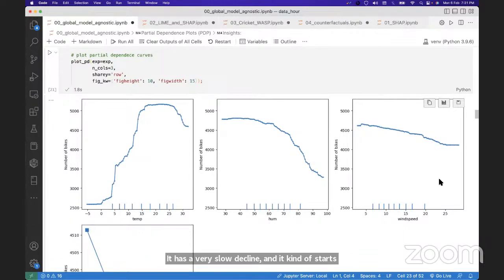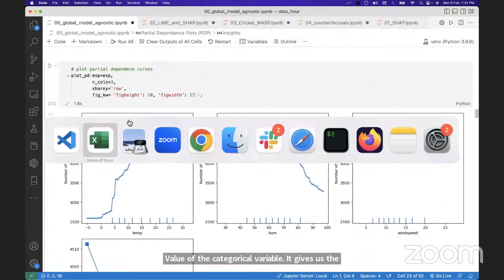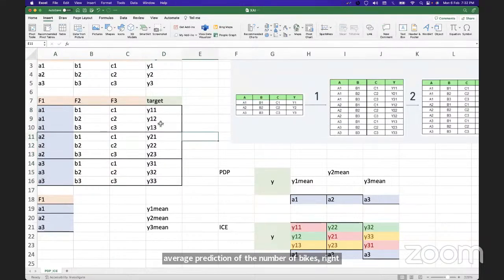So these plots give us a sense of, on average, how the model prediction varies with each of the features. Similarly, this is a categorical variable, so for each value of the categorical variable, it gives us the average prediction of the number of bikes, right? So coming back to the Excel, one problem which we saw is that the intermediate data set could explode, but that can easily be solved by sampling not all the possible values, but just 100 of the possible values in the data set, right?